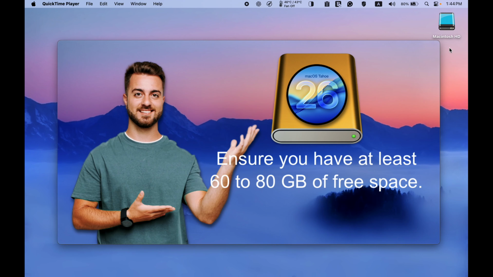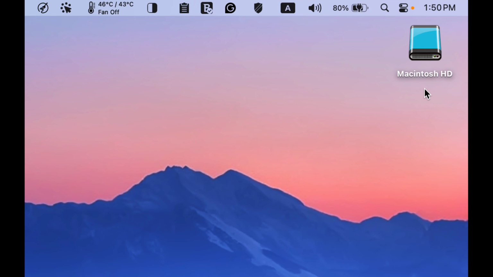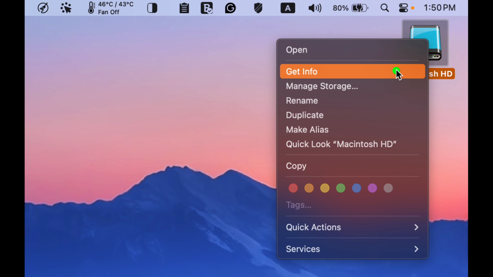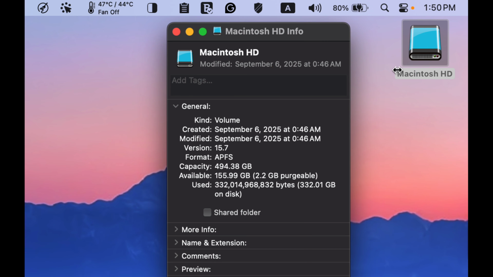Ensure you have at least 60 to 80 GB of free space on your Mac. To check, right-click on your Mac's hard disk or SSD and select Get Info to view the available free space.